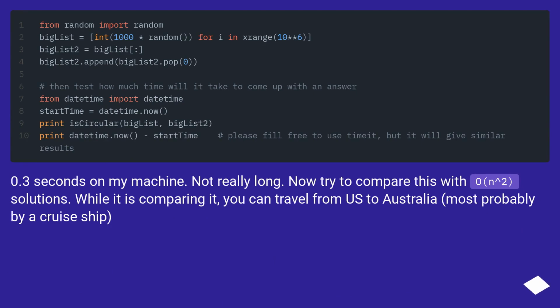It took 0.3 seconds on my machine. Not really long. Now try to compare this with O(n squared) solutions. While it is comparing, you can travel from the US to Australia, most probably by a cruise ship.